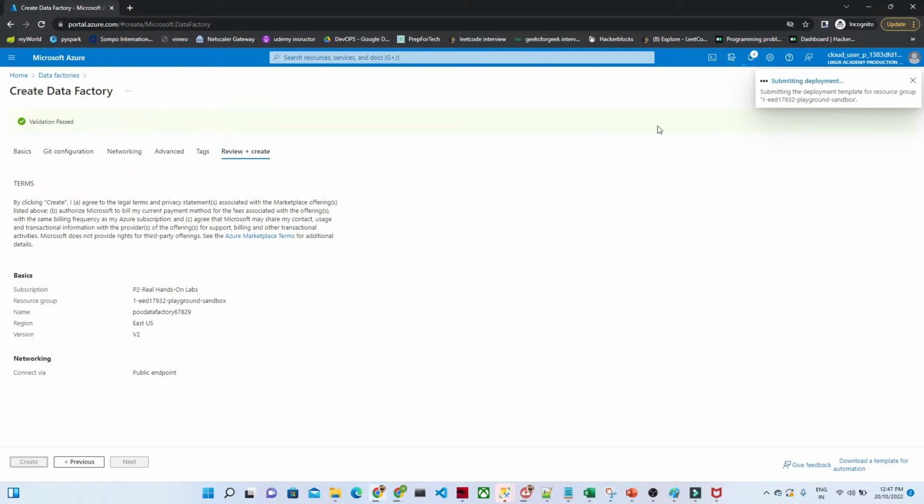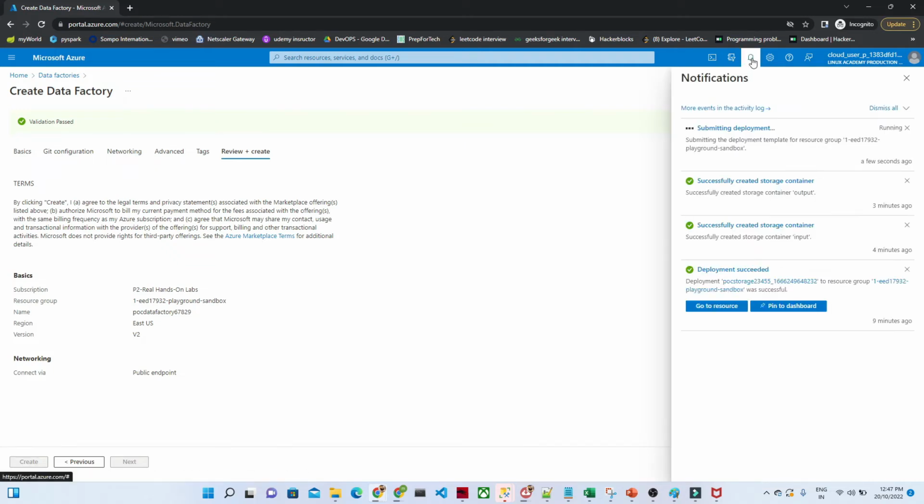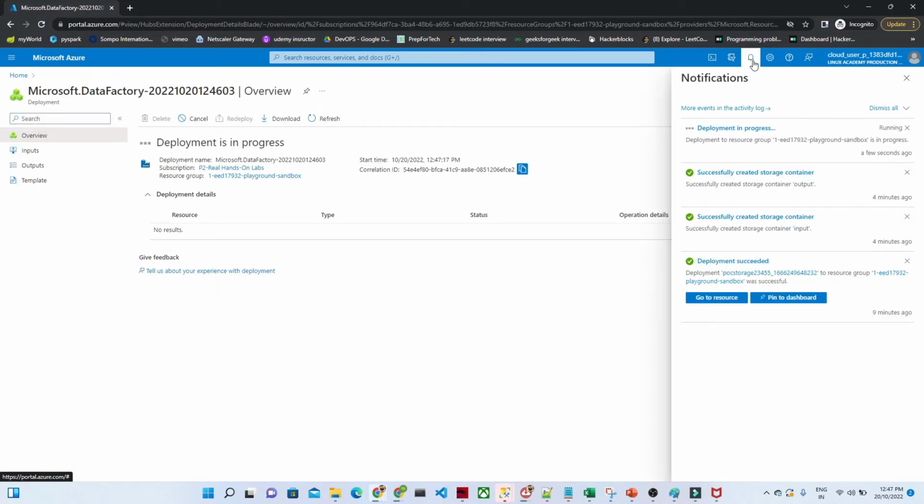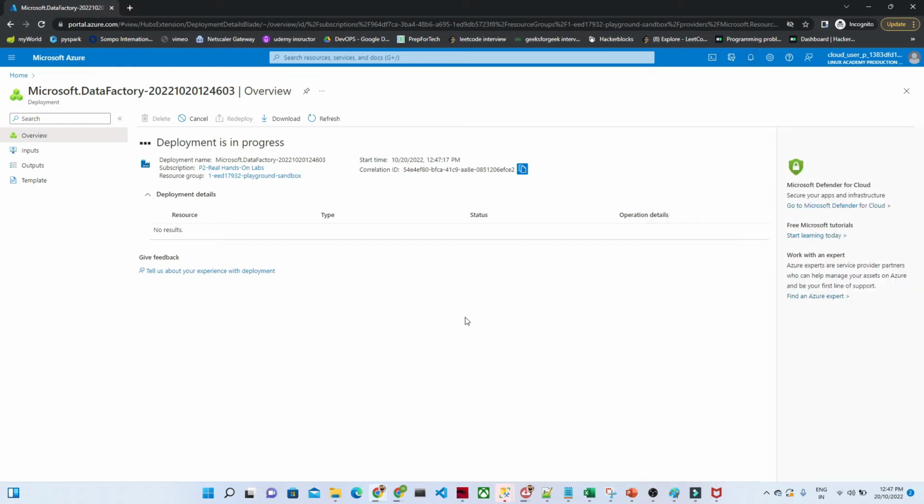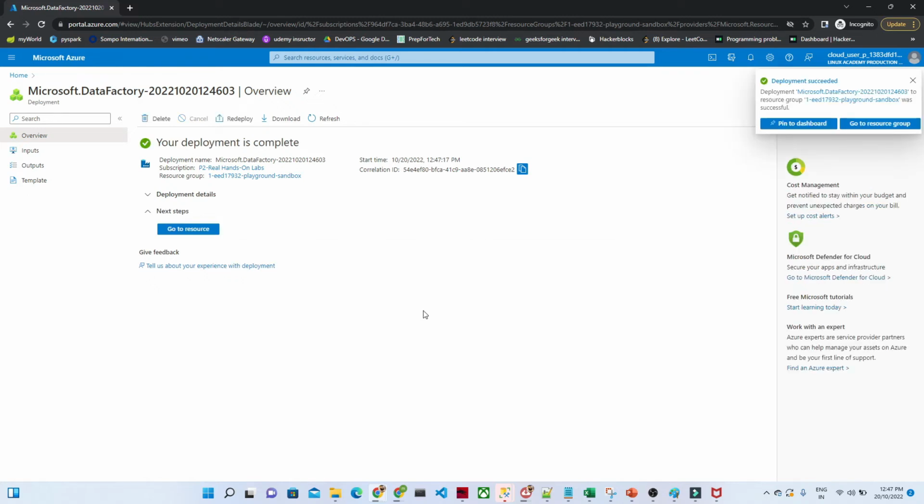So you can see the submitted deployment. If you want to see the status, here we have the notification window. Here you can see whatever deployment is in progress. Once it completes, you will also see that the deployment is complete and you can go to the resource. So let us wait for it to be completed. Once it completes, we will see how we can open Azure Data Factory Studio and create a pipeline.